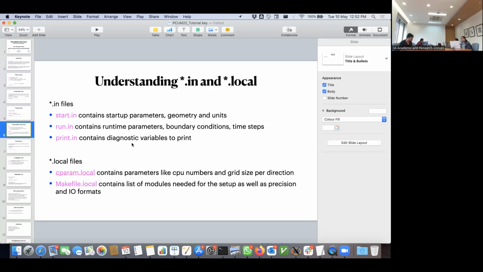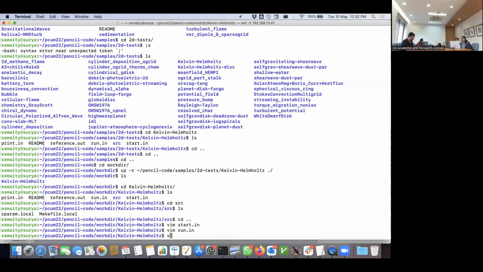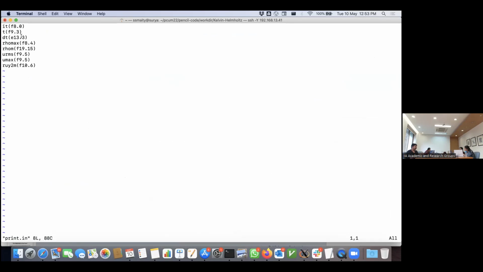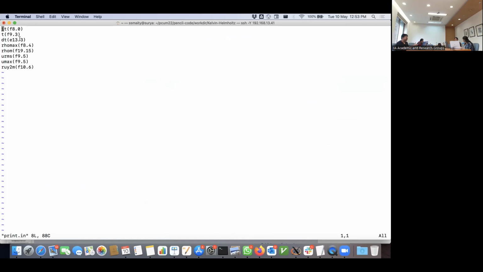print.in contains the diagnostic variables to print. Oh, I have not opened that file. If we open print.in, it will show these few parameters that help you to diagnose your code. So it is the time step, t is the time units, dt is the time step in time units, rhom, rhomax. These parameters are mentioned in the manual in the print.in section. If you go to the manual and open it, it will list lots of diagnostic output, which helps you to understand when the code is running, if it is correctly doing the job or not.